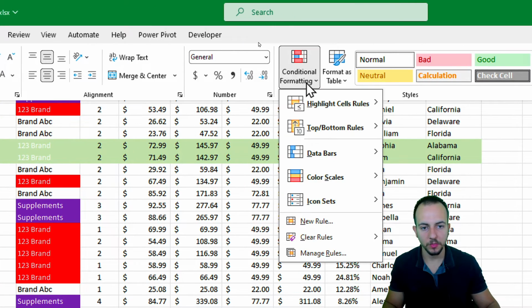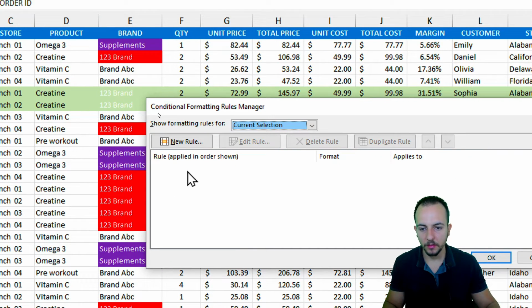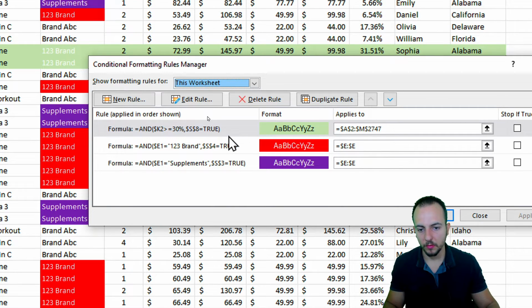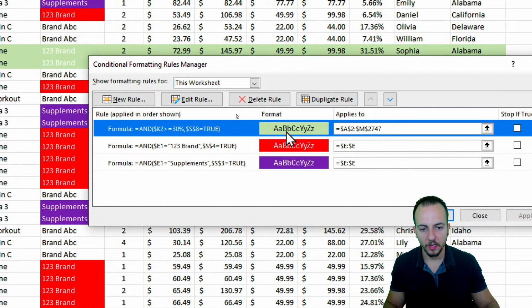Home tab, Conditional Formatting, and then Manage Rules. We cannot see anything right here, but let's click in Current Selection and change to this worksheet. Now we can see all the rules that we set before. The green one is above anything else, and the red one is underneath the green one.